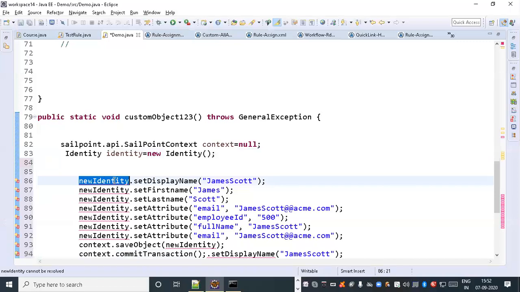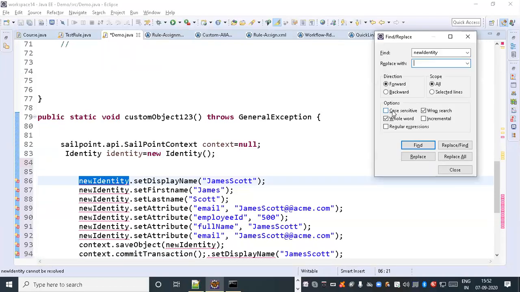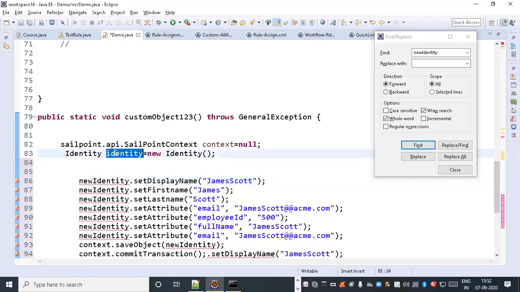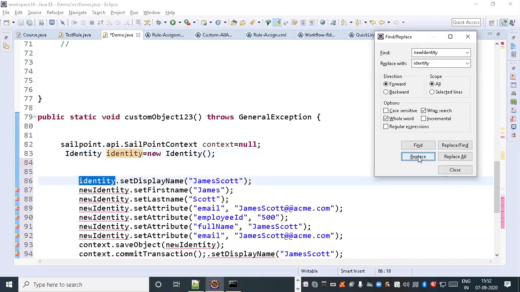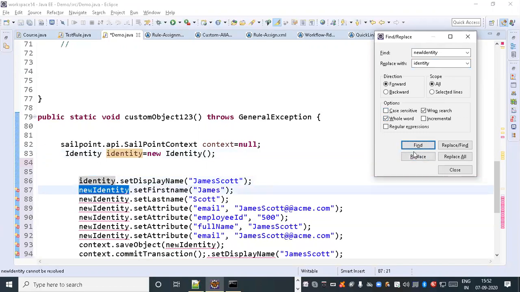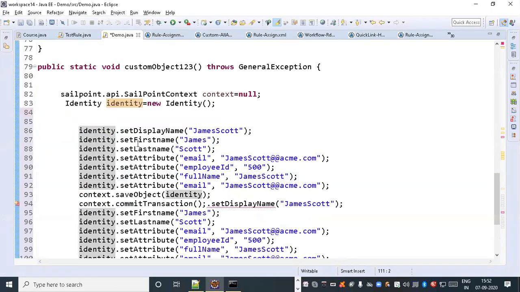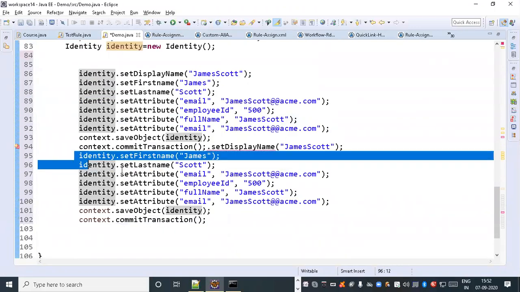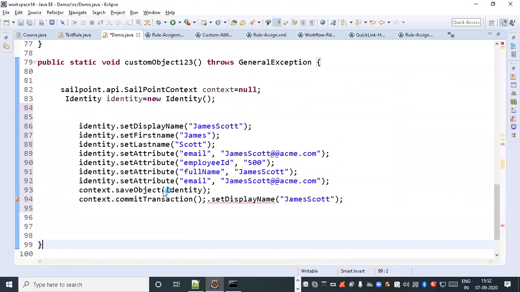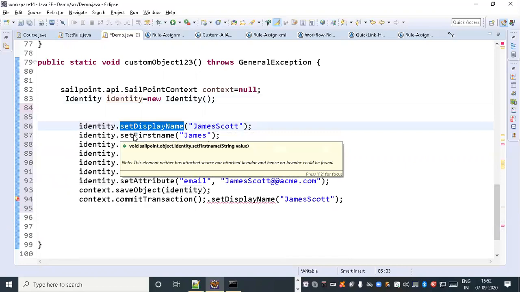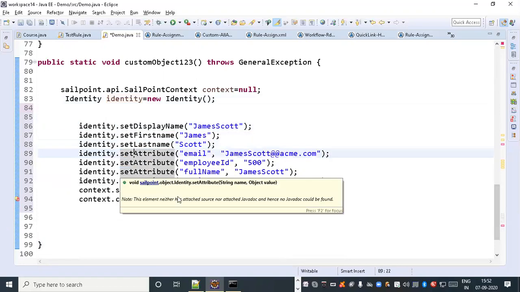Wherever the new Identity is there, I want to change it with the identity, so I replace it. This is the place I am doing it. It has come two times, I don't know how. But here I have created the identity, and for this I am setting the display name, first name, last name, and attributes and all.